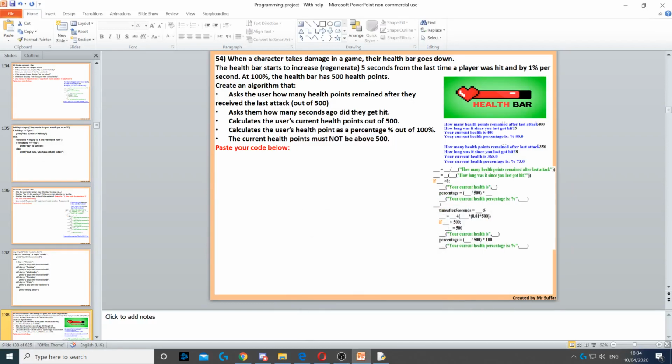Okay, in this question, we have a game, and it says the health bar starts to increase or regenerate after 5 seconds from the last time that the player takes damage or takes any hits. And it regenerates by 1% per second. Now at 100%, so when their health is full, the health bar has 500 health points. So here we're dealing with health points and percentages of health points.